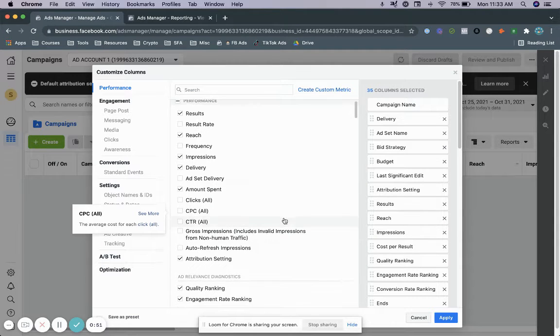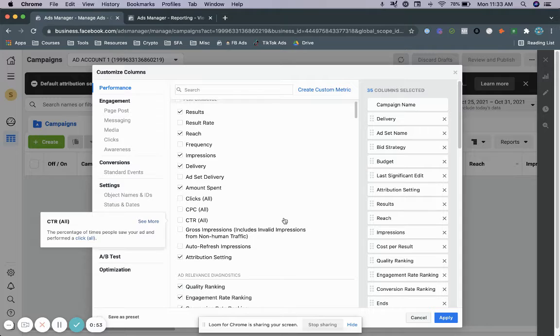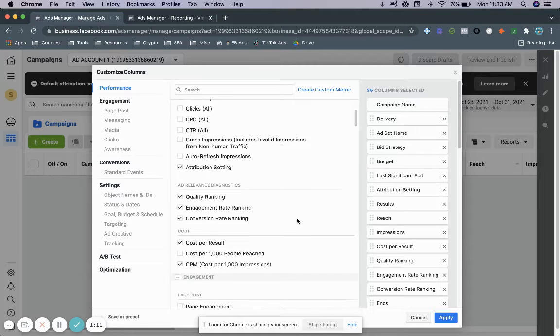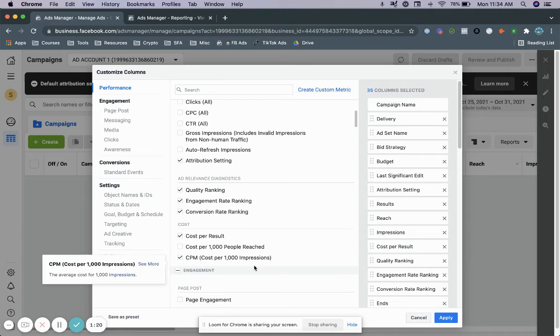Now, I should say this is going to be mainly for e-commerce or businesses that actually have an add to cart and add payment info and then an actual purchase. However, if you're doing lead gen, this video will still be helpful because I'm going to show you the exact metric that you need to add when you're doing lead gen. So we'll scroll down. If it's a brand new ad account, you're not going to have this checked, so you want to make sure that you have CPM, cost per 1,000 impressions, checked.